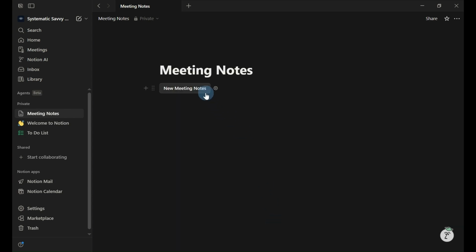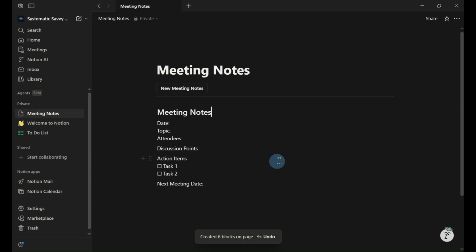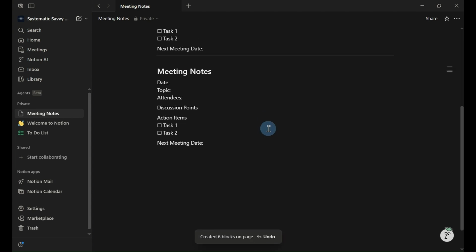Once the button is ready, I can simply click it to create the structure instantly. Now the same layout can be generated in seconds without rebuilding it each time.